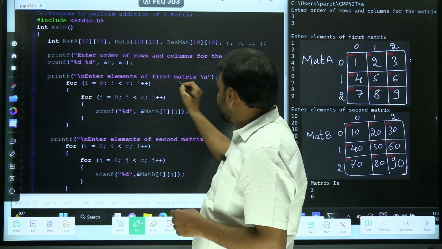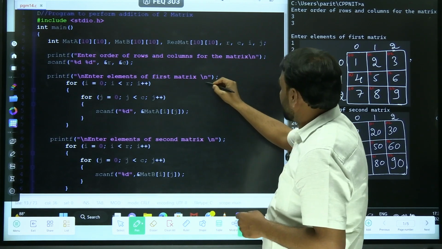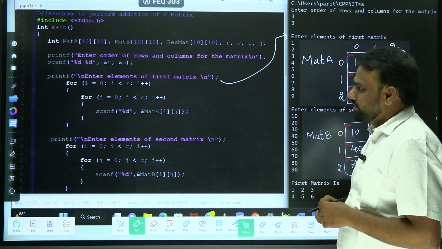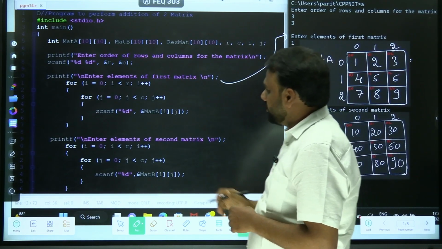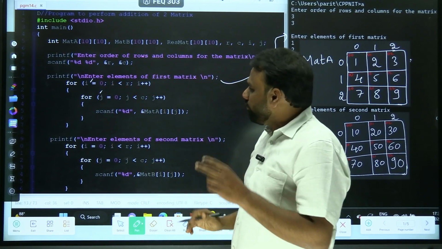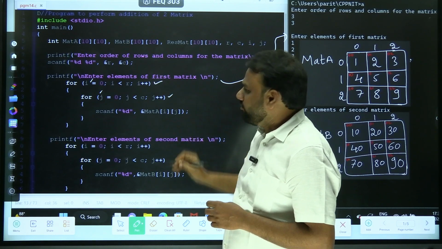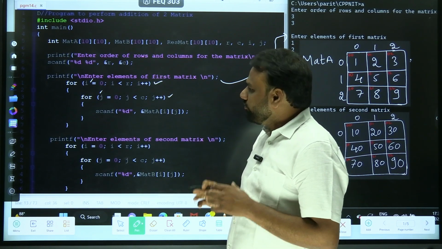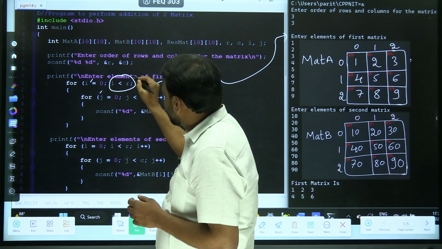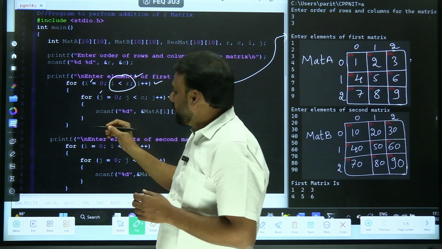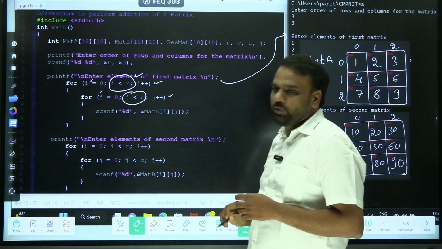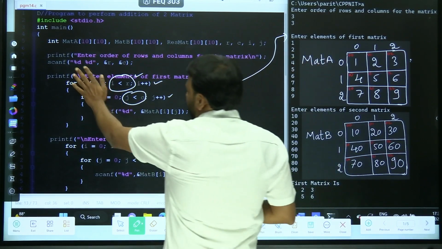Now, enter the elements of first matrix. So this statement will be displayed here: Enter the elements of first matrix. After that, what happens? Here we have variable i and variable j. We have two for loops, an external for loop and an internal for loop. So we know how the for loop works. As long as this condition is true, the for loop will continuously loop. As long as this condition is true, the internal for loop will continuously loop. So now first we shall check the external for loop.